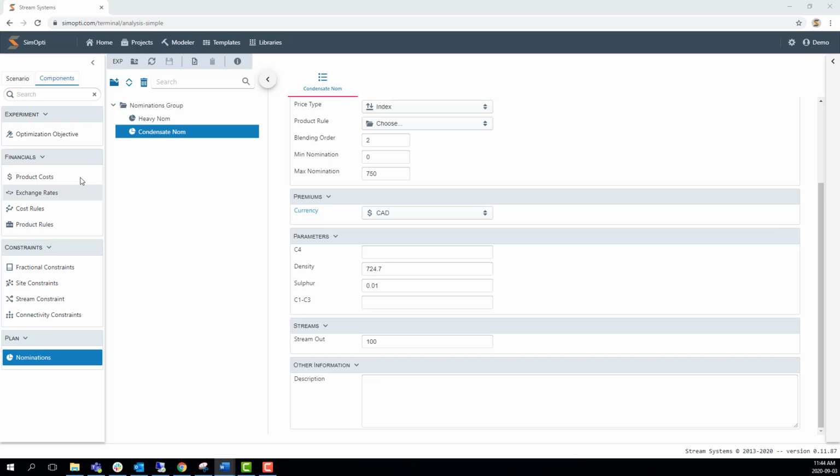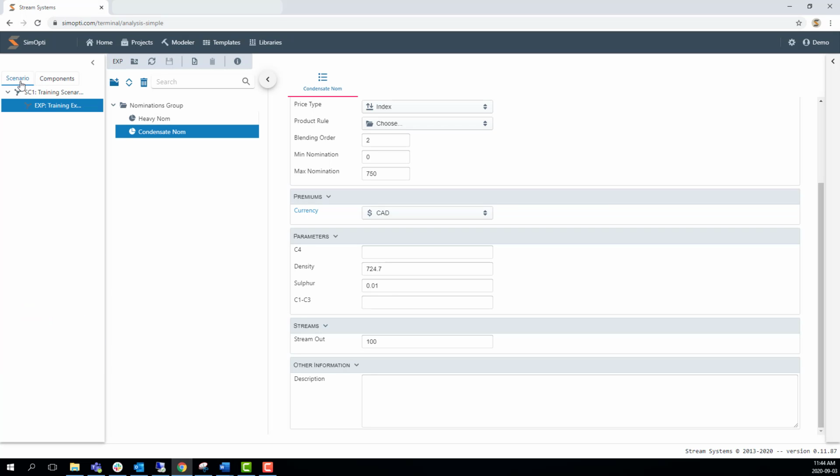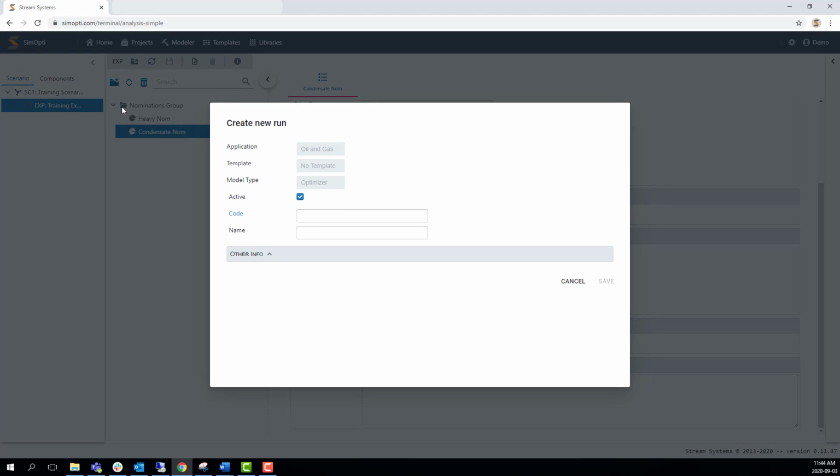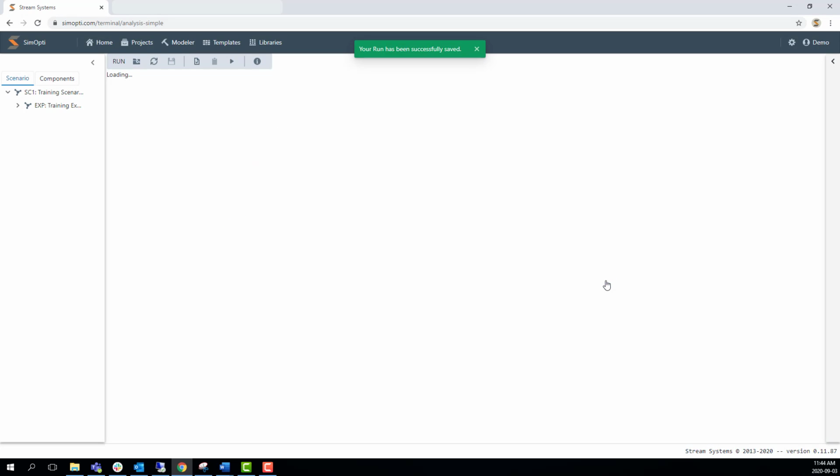To create a run, we need to navigate back to the Scenario tab, hover over the experiment line, and from here we can add a run. So let's give it a unique code and name. So let's name it run, and for a name, training run number 1. Once created, we'll go up and add a new optimization run.